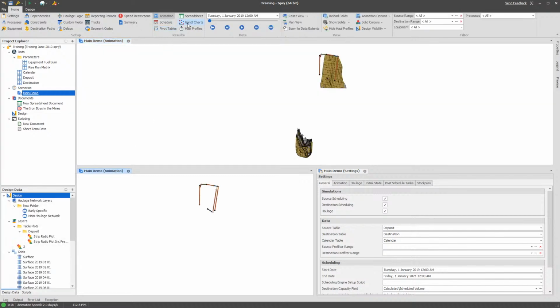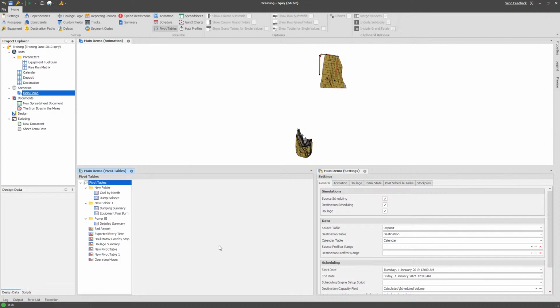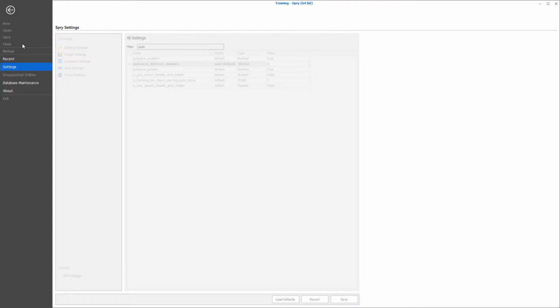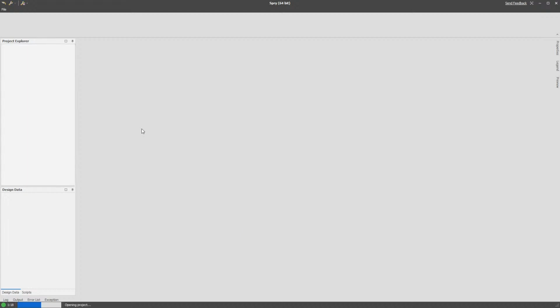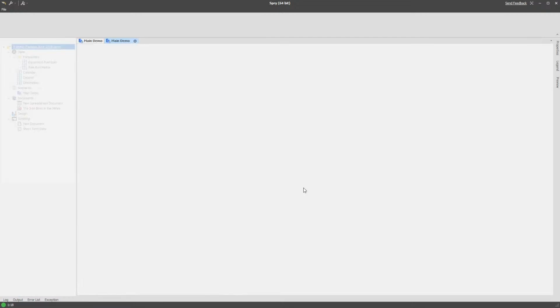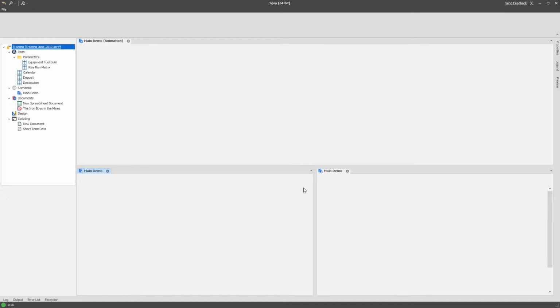And also, if you haven't used the functionality before, when you close a model, once you've got a nice layout that you like, you may wish to use this option down at the bottom right here for Restore Project Layout, which will mean that the next time that you open up a model, it will return to whatever layout you had when you previously closed Spry. So it adds another couple of seconds to your model load because it loads up all the windows and moves them around, but what it means is you actually end up landing on the view that you had before.